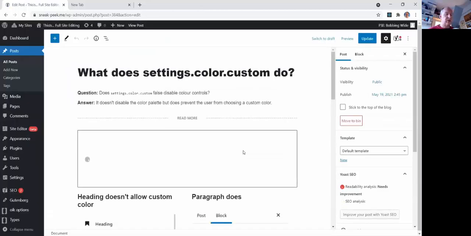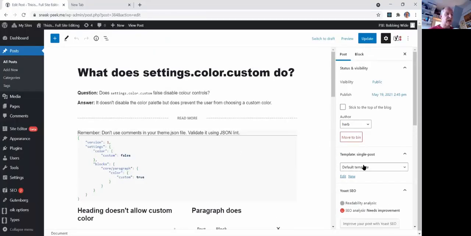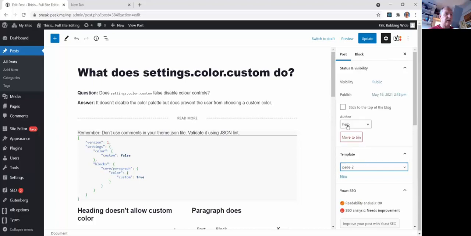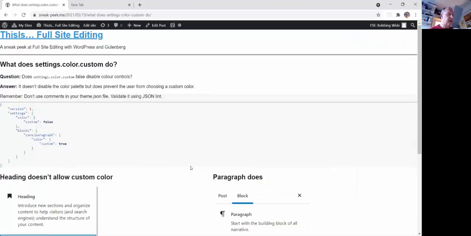This is something that you could do before. You could choose a particular template to display some content, but now with the full site editing, you can pick any template you like, really. So I am going to choose to set the template to display this as page 2. We'll first of all update that and view it. And as you can see, it looks very strange indeed, and there is a reason for doing that.